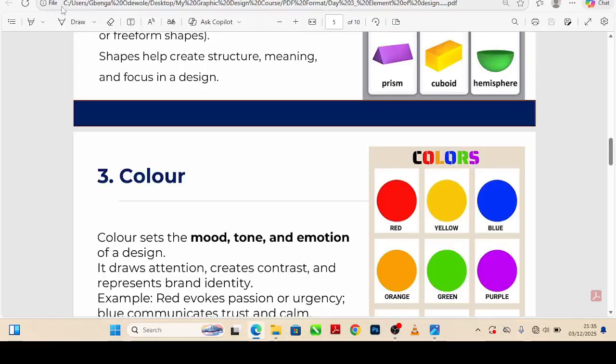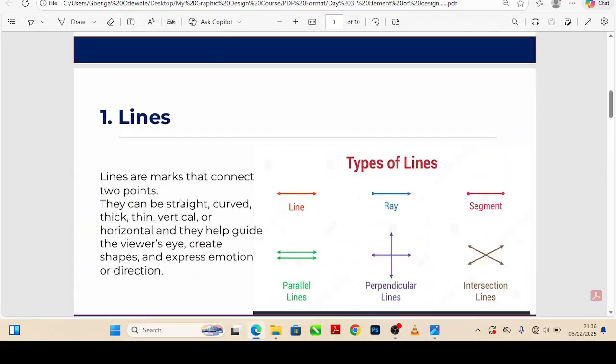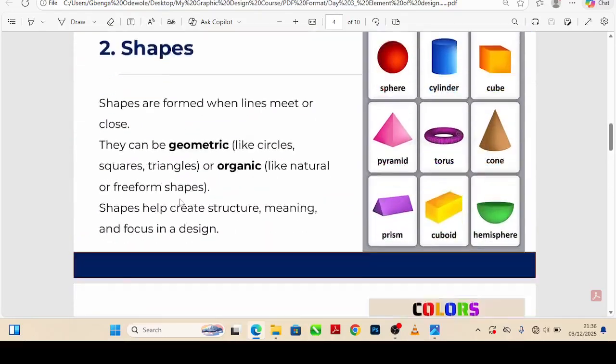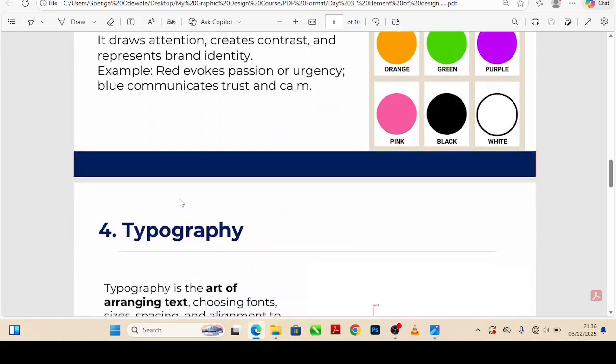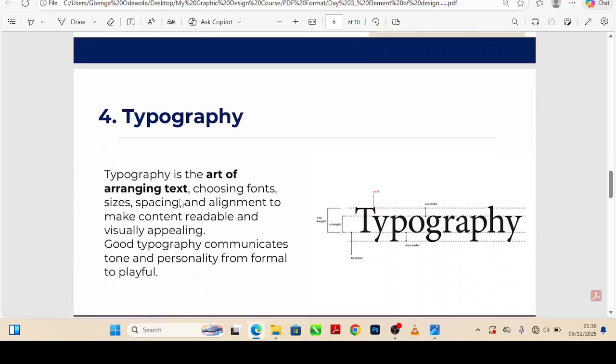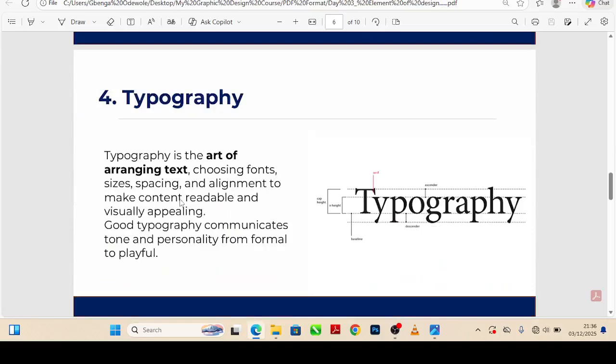Don't forget that we are talking about elements of design. So we've talked about the first one, lines. We've talked about the second one, shapes, and color. So then I want to move to the next one now. Number 4, we have typography. This one too is very, very important. As a graphic designer, as a web designer, or as a designer, you must understand typography very, very well because this is what you are using to pass messages to people.